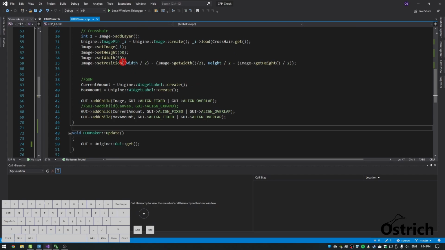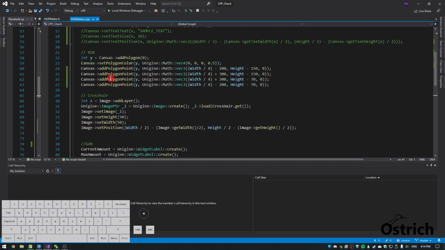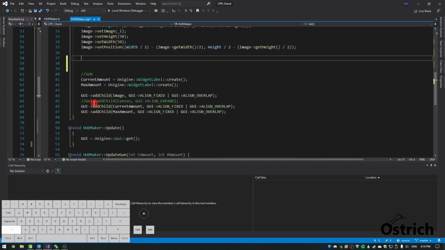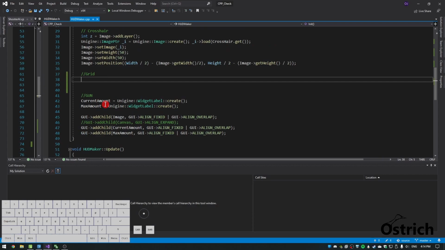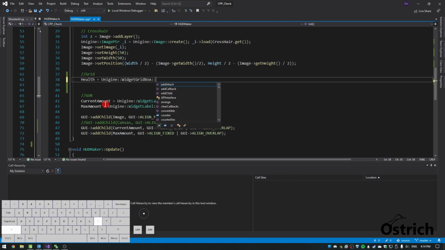So once that's done, we're going to add the grid. And to add the grid, let's go over here. Let's just add it right here. Alright, and we're going to add the grid here. To add a grid, we're just going to do health equals Unigine widget grid box, and then create.